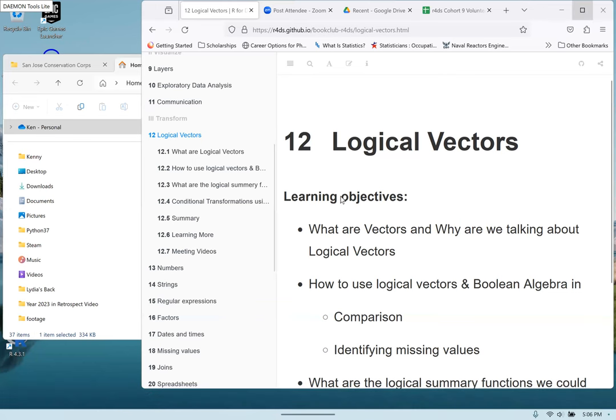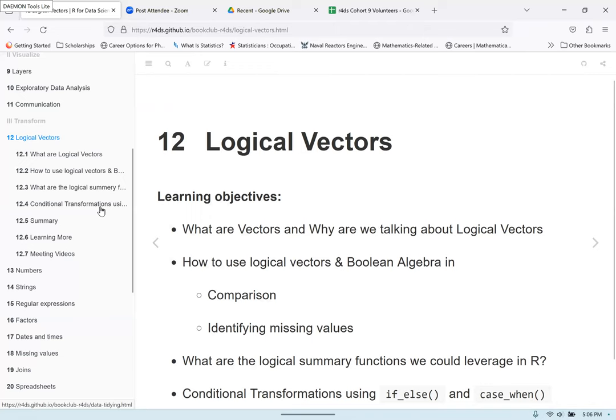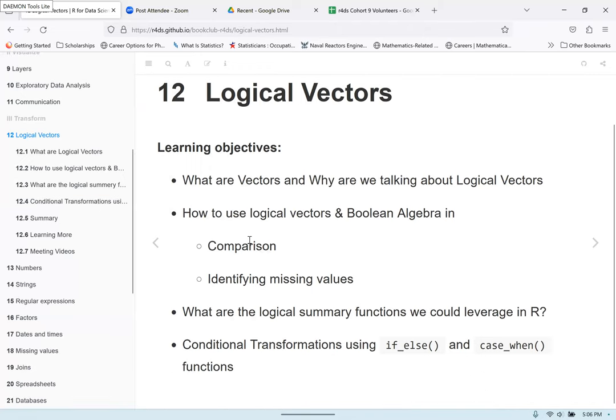And so today we'll be presenting Chapter 12, Logical Vectors, in the R4 Data Science book. So a little bit about this chapter is that we're going to be learning the following things. We're going to learn what vectors are and why we are talking about logical vectors, how to use logical vectors in Boolean algebra and comparison, identify missing values, what the logic summary functions are that we could leverage in R, and what the conditional transformations are using if_else and case_when functions.